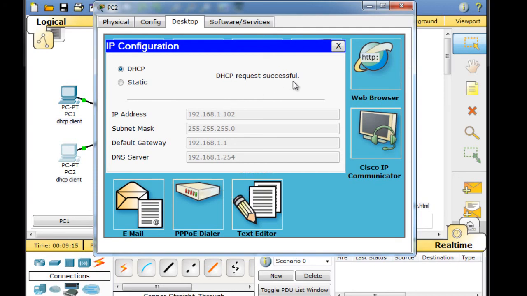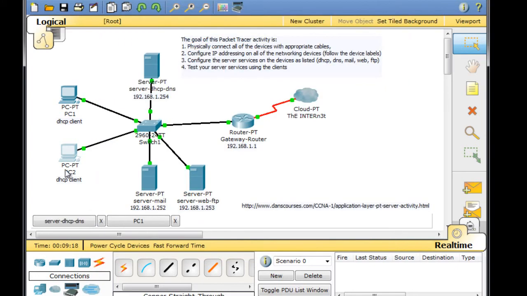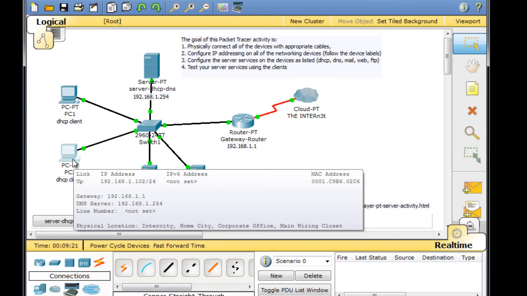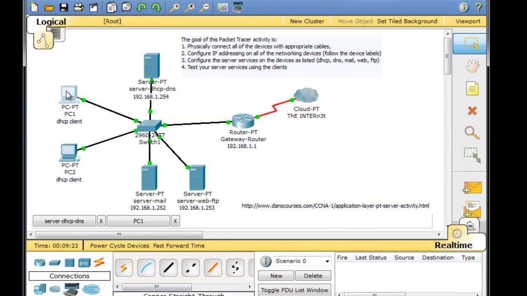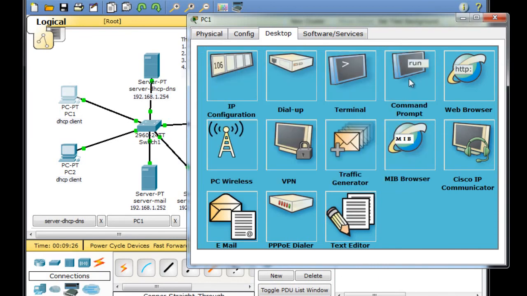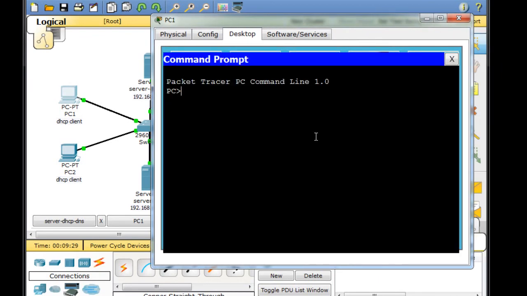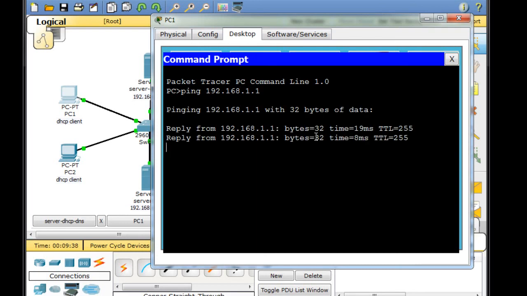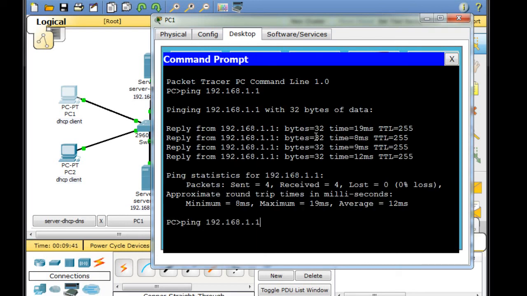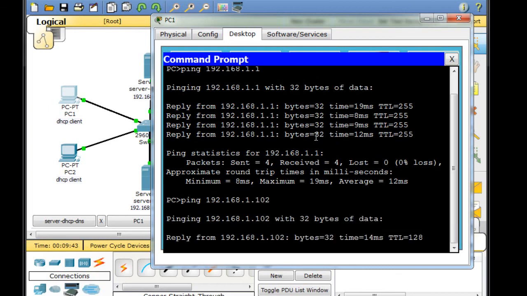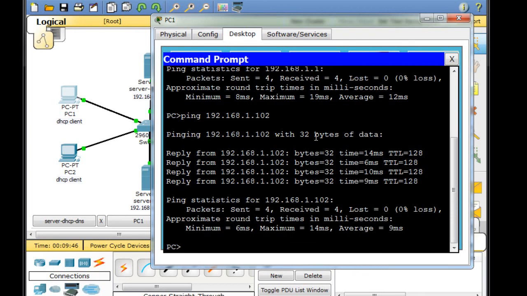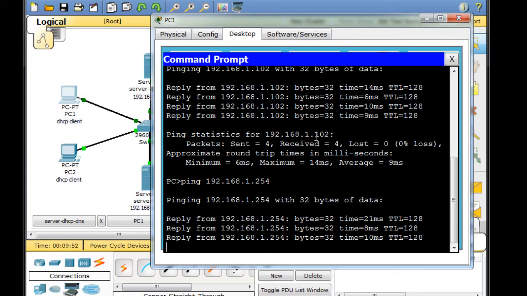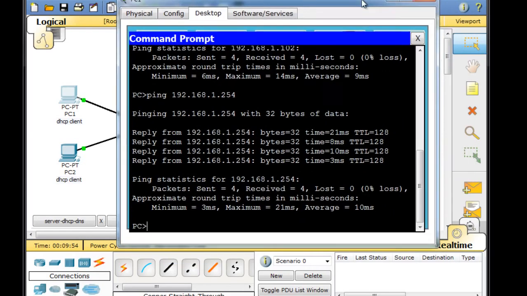So our DHCP requests were successful, and we were able to get IP addresses for our two clients. Now this client is 102 and this client is 101. Let's see if we can ping each other on the network. So we'll close that, open up a command prompt, and ping 192.168. Let's start with actually our router, .1.1. We're getting a reply from the router. We can get a reply from 102, which is the other client on the network. We can get a reply from 254, that is the DNS server. Okay, perfect.